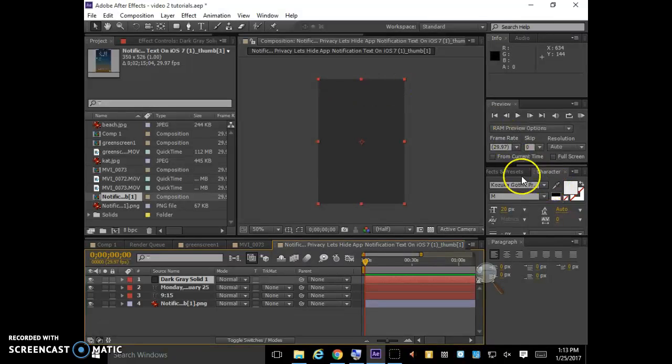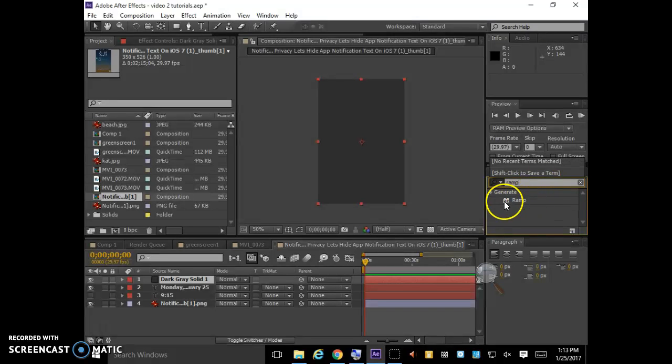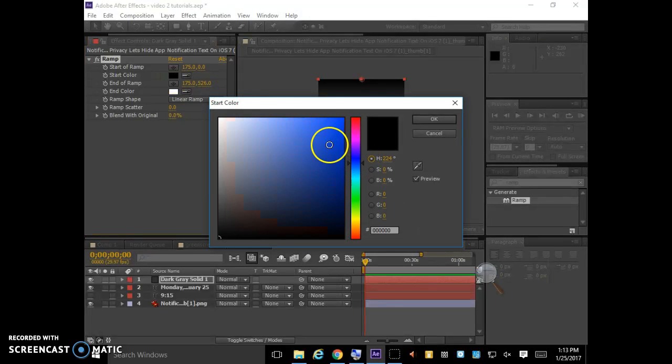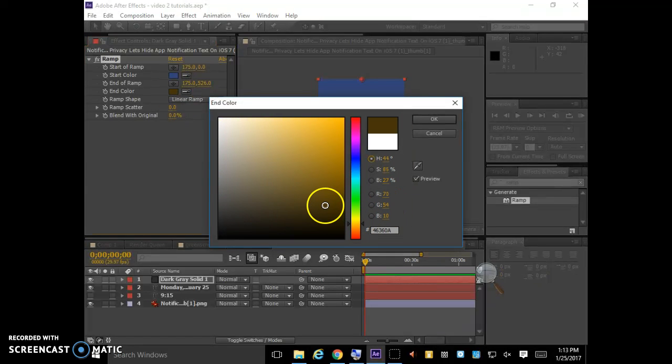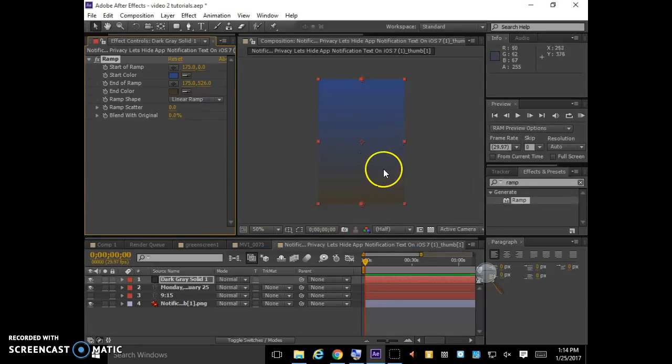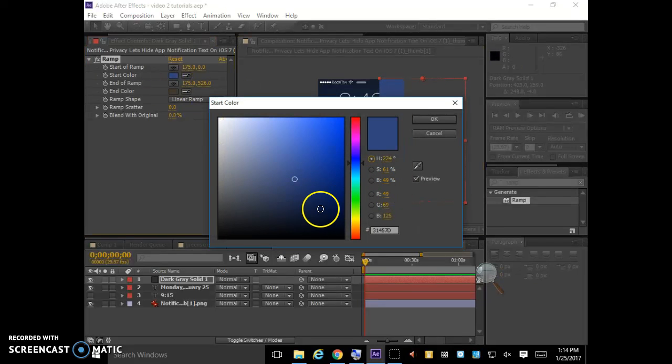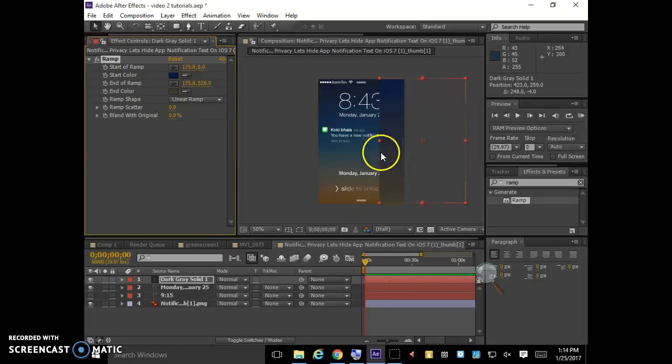Okay, and then we're going to go find an effect, and it's called Ramp. We're going to take Ramp and drag it on there, and the top color is going to be this kind of dark grayish blue, and the bottom color is going to be kind of like an orange grayish brown here. Okay, that looks very similar to that. In fact, the blue might be a little bit darker. Yep, that's good enough.